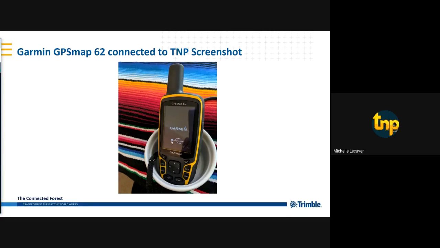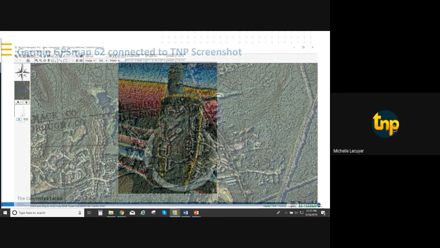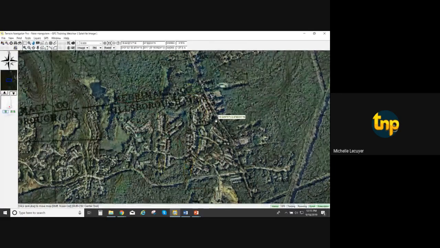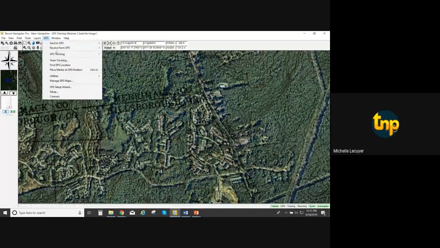So let's go ahead now and import. I want to show you how we import our information from Terrain Navigator Pro. So here we are in Terrain Navigator Pro. We're going to go to the GPS menu. And what we're going to do is receive from GPS. So once we select that setting, we can receive from the GPS waypoints, routes, track logs.